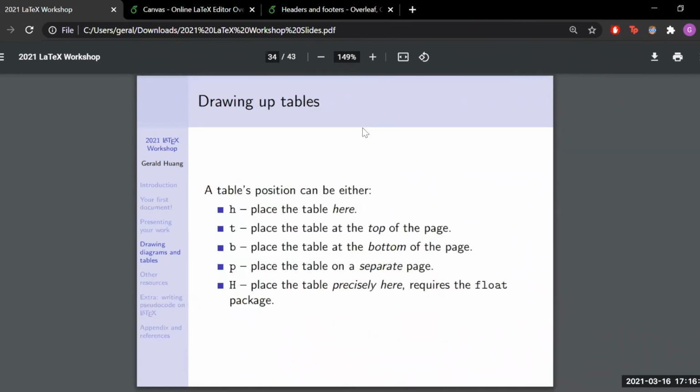Yeah. So again, with drawing up tables, you have specific positions. So h means place the table here, not really here. It's more relative to all of the other text that you have. So place the table here, above this text and below some other text as well. t means to place the table at the top of the page. b means to place the table at the bottom of the page. p means to place the table on a separate page. The separate page is usually what we call an appendix. And then the capital H is place the table precisely here. So regardless of what's actually happening on the page, place the table where I specifically want it.